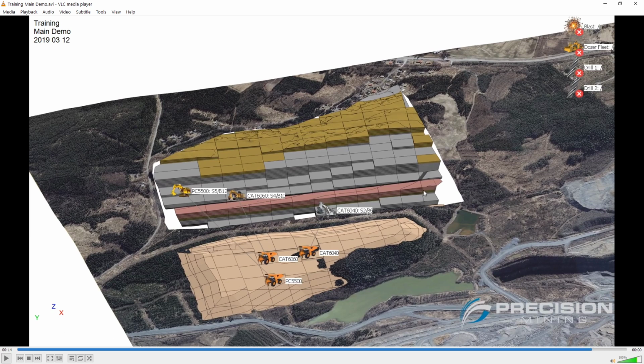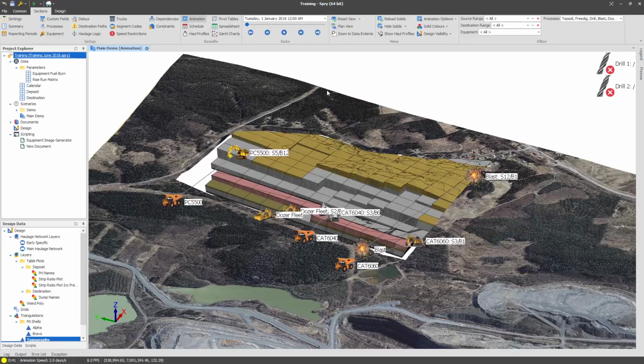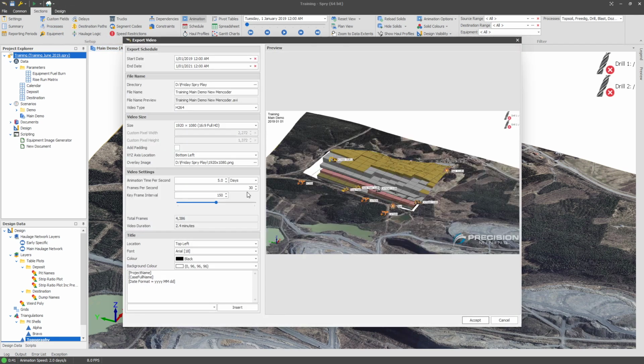So in regards to how we actually generate this, there's a few different things happening. One of the things that we'll pull up, bring the model over here, is we have the overlay image. What you need to do to create the overlay image is it needs to be the same size as the video that you intend to export. So if you're going to export a default 1920 by 1080 video, then you want to make sure that your overlay image is the same size.